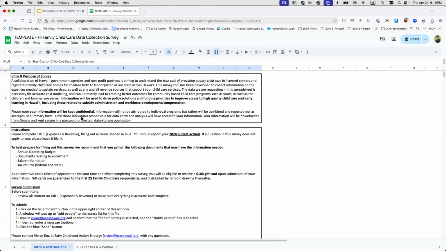All of your information is going to roll up into a summary data set, and we're going to be averaging figures. The only folks who will see the information you submit on your survey will be those of us who are doing the data entry and the data analysis, and the information that gets reported out will all be in summary form and will look like averages. And so we want to assure you about the confidentiality of your information. We'll also be downloading your information and keeping it in a password protected data storage application. So I wanted to provide that assurance before we continue.